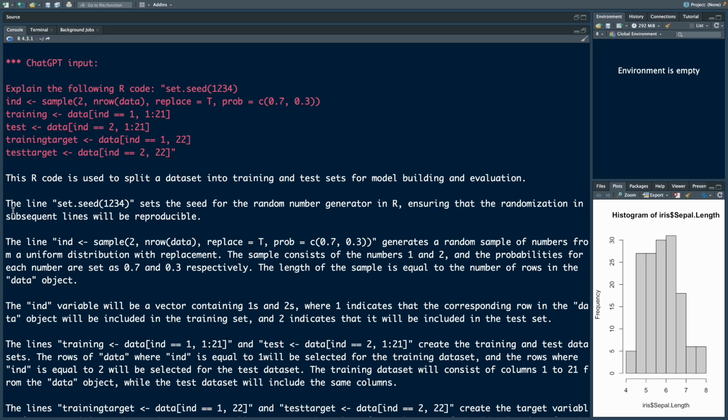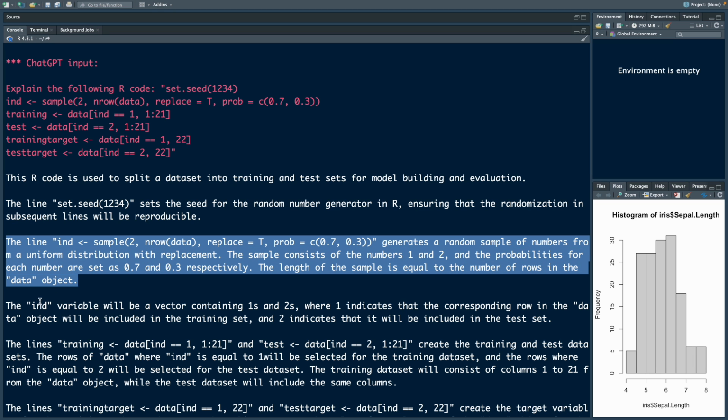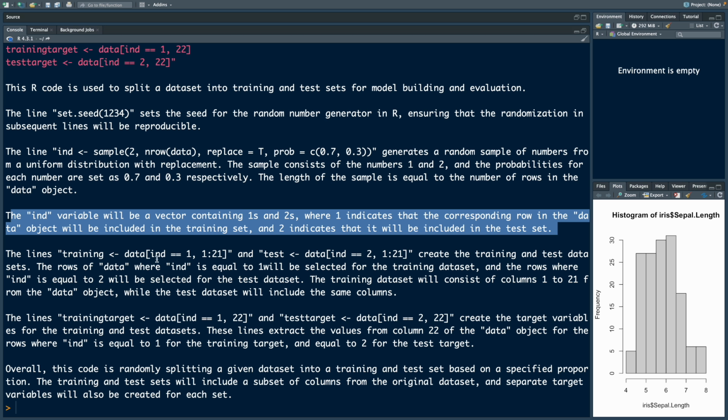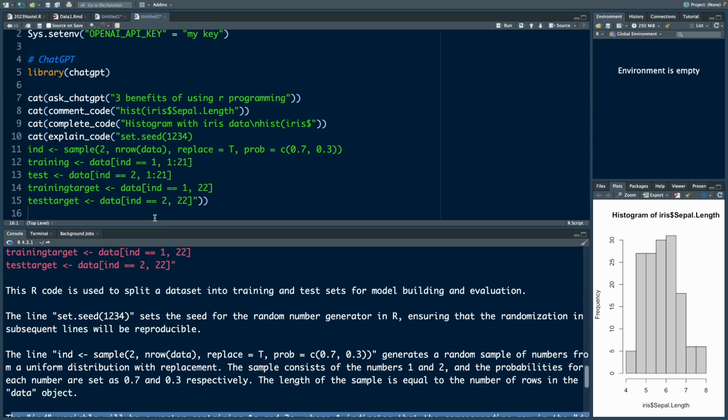And then it goes line by line. So this line, set.seed, for example, sets the seed for the random number generator in R, ensuring that randomization in subsequent lines will be reproducible. So for example, if I run the code again with the same code, the same partitioning between training and testing data will be done. And then it explains the next line and then the next line. So very detailed description or explanation for each line of code.